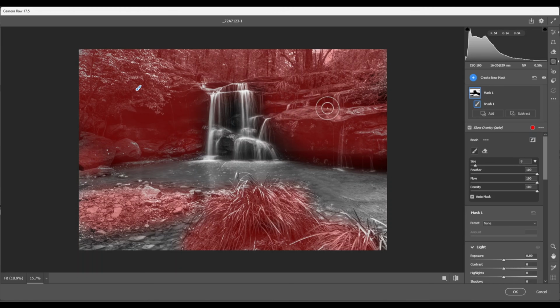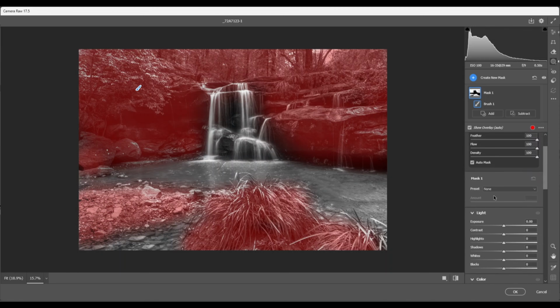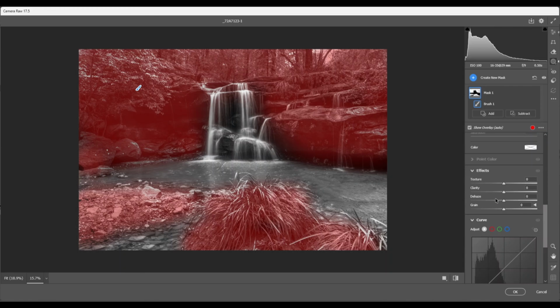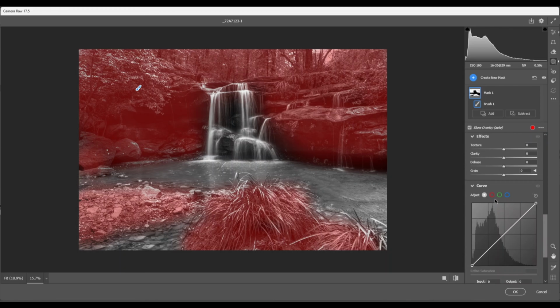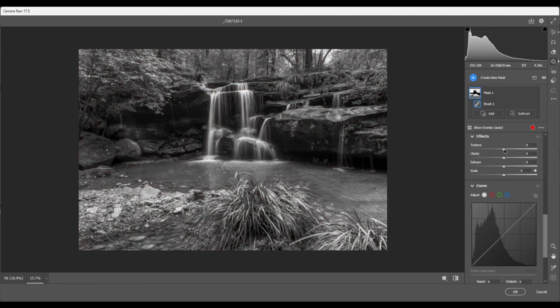You can create another mask for the waterfall, because like I said, we don't need to sharpen the waterfall that much. And we don't need to do any sharpening in the water here. And from here, just go down to the sharpening. You can give it a bit of texture if you want, but always be careful with the texture slider. I always increase just below 10.